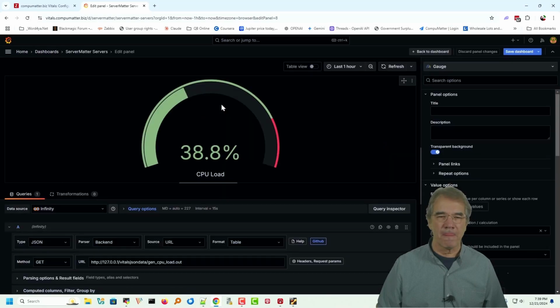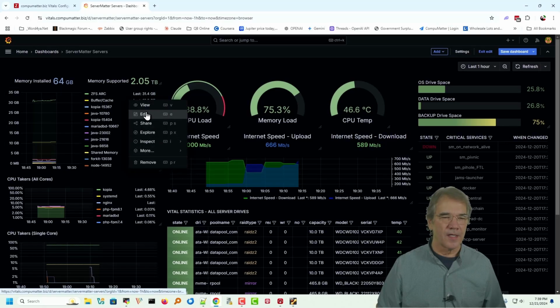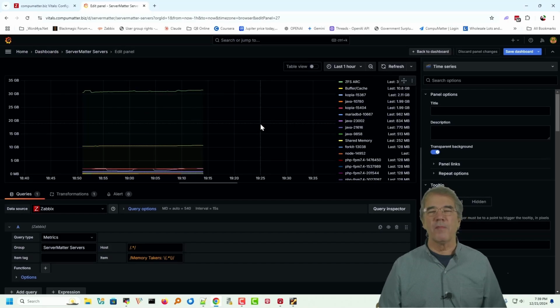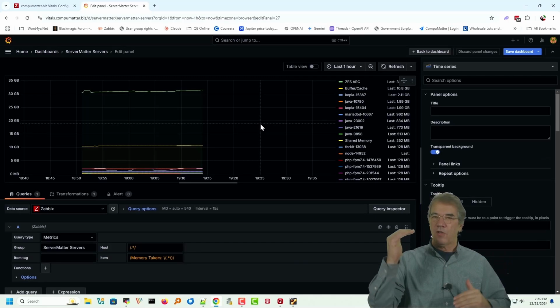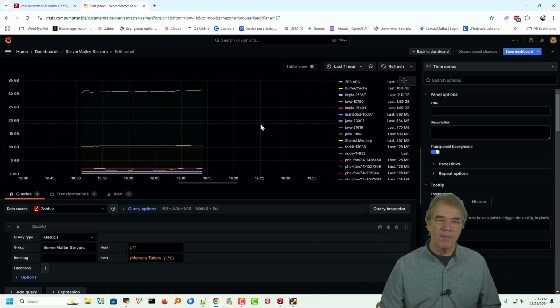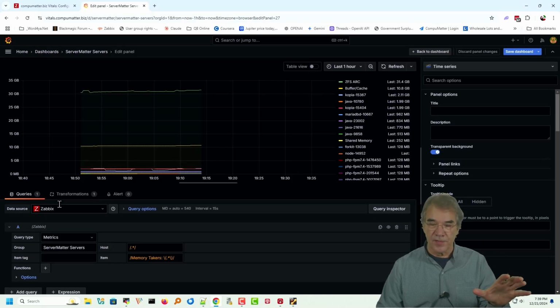If we edit that, that's also using the Infinity, so it's reading directly from a JSON file. Maybe this guy. Yeah, so this is our memory readings. This is a time series, so over time it gives us a picture of who's using more memory. This, in fact, is using the Zabbix plugin, and so it's reading the data directly from Zabbix. Zabbix is pulling it from one of those files.